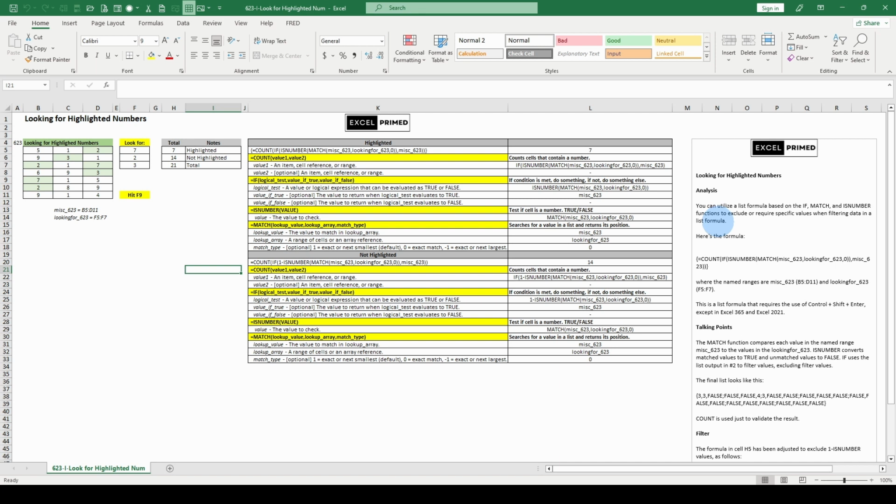So why aren't we using FILTER? Because we're using COUNT and IF and ISNUMBER. We could probably throw in a FILTER function here, but why? Maybe you don't like FILTER. Maybe FILTER doesn't like you. Anyway, here we go. COUNT, IF, ISNUMBER, MATCH. Named ranges: Miss623, B5 to D11. Our list, looking for F5 to F7, right here.